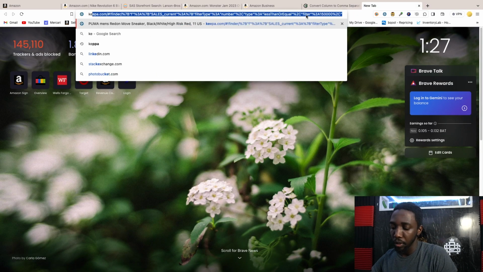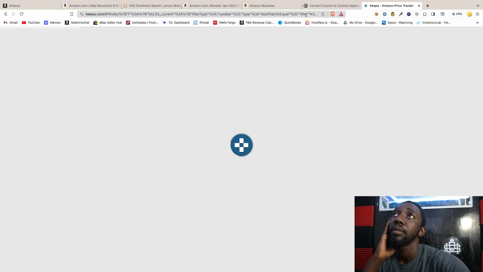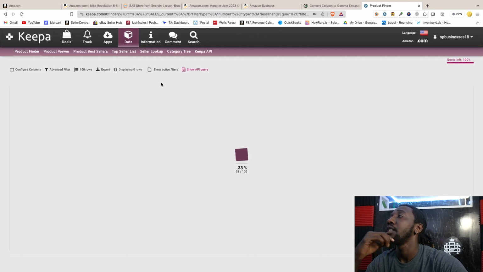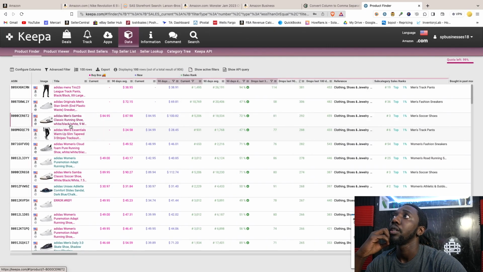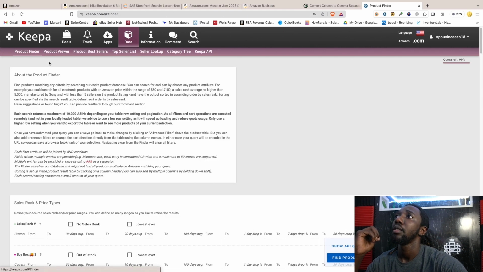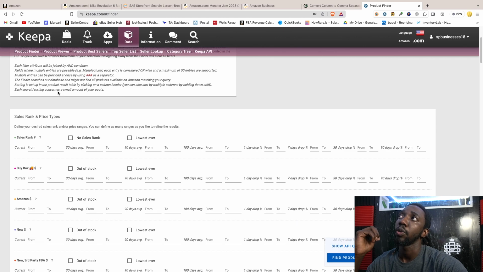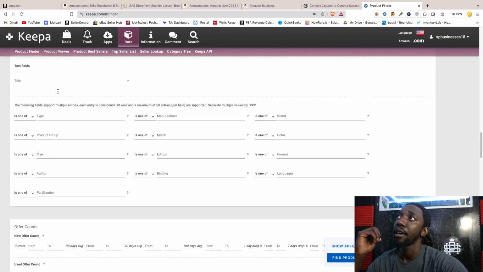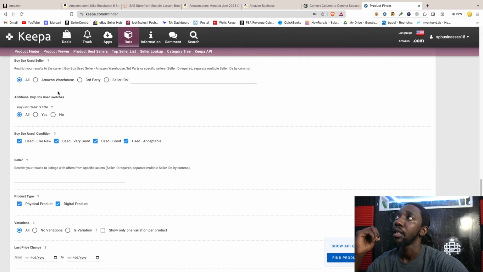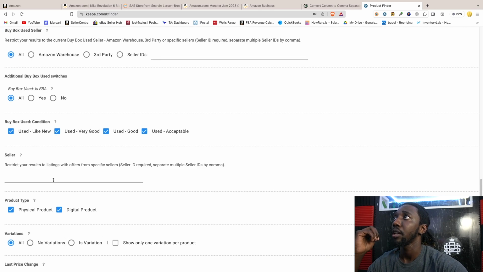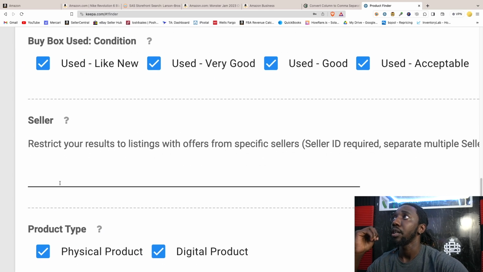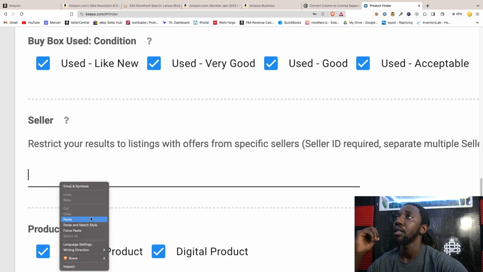So we just go to keepa.com, and on here there's an old search. We can go to data, then product finder, and this is the page we want. So that list, we're going to scroll down and copy it into this seller field right here, so that way Keepa can search all these sellers.